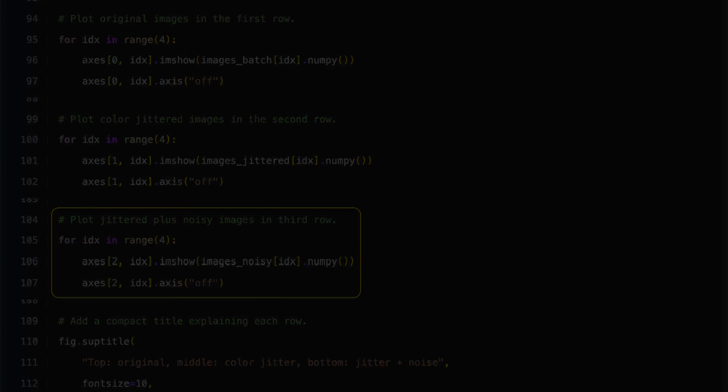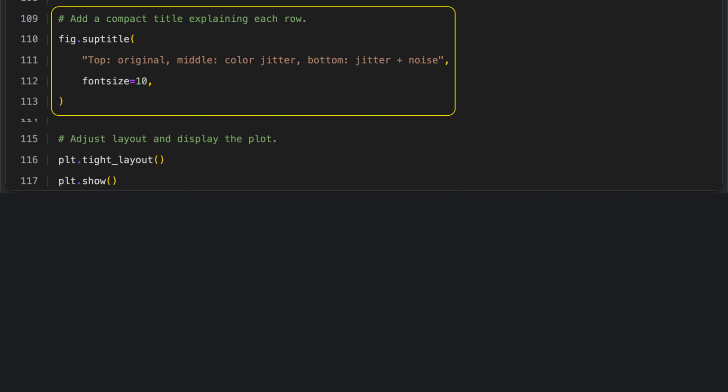The code assigns a title to the figure using the figure's title function. This title briefly explains what each row of images represents. The top row contains the original images, the middle row shows images with color jitter applied, and the bottom row shows images with both color jitter and added noise. The title's font size is set to 10 to keep it easy to read.